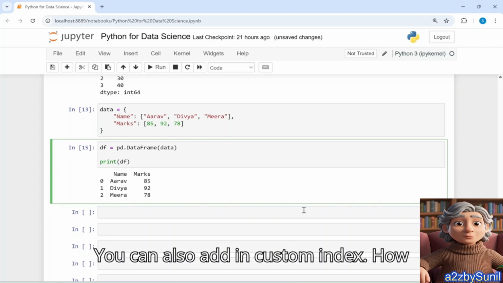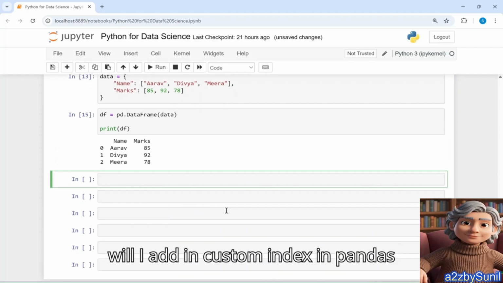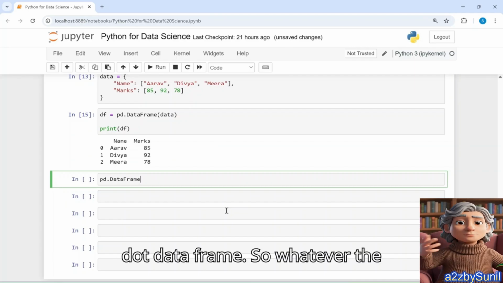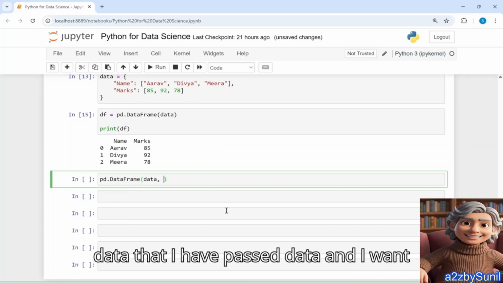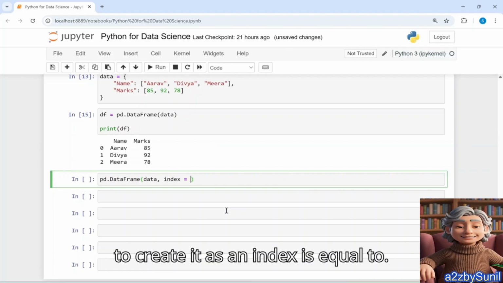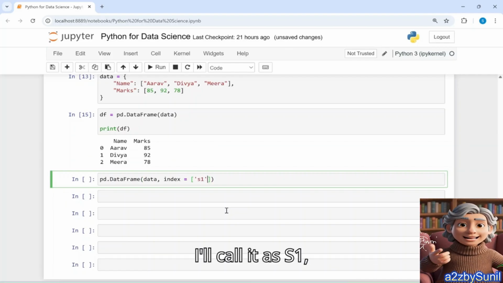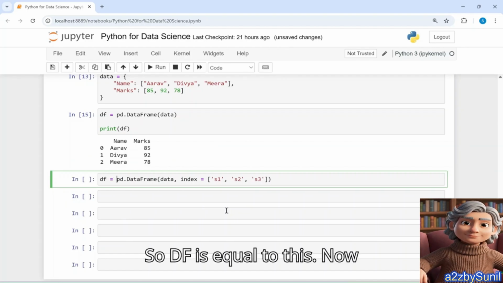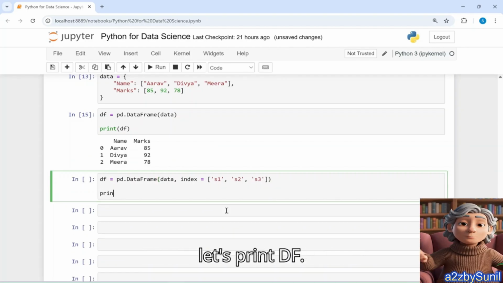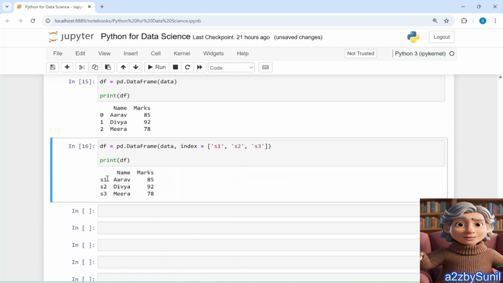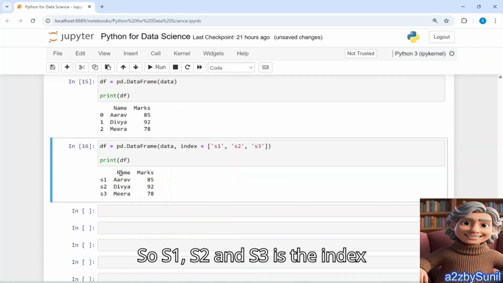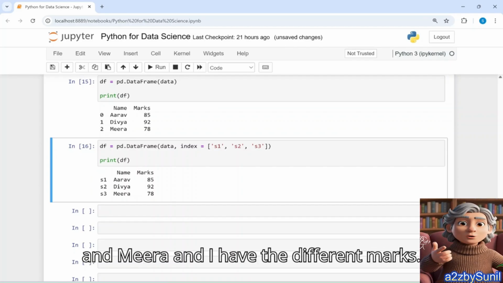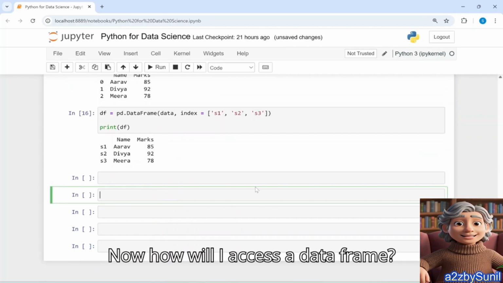You can also add a custom index. How will I add a custom index? In pandas dot DataFrame, whatever data I have passed, I want to create an index equal to S1, S2 and S3, right? So df is equal to this. Now let's print df. So S1, S2 and S3 is the index, and I have the different names Arav, Divya and Meera, and the different marks.